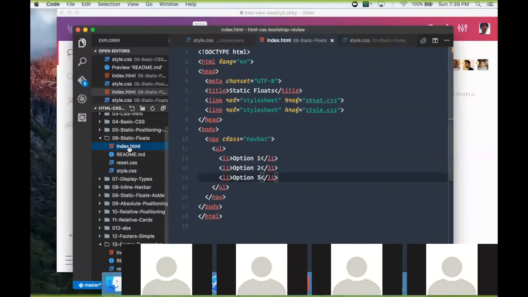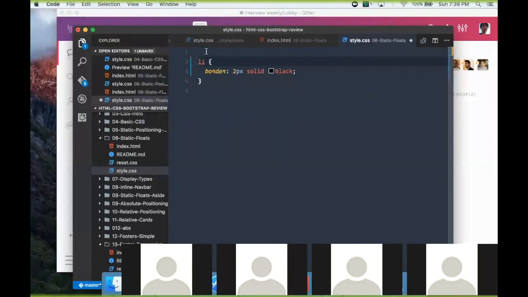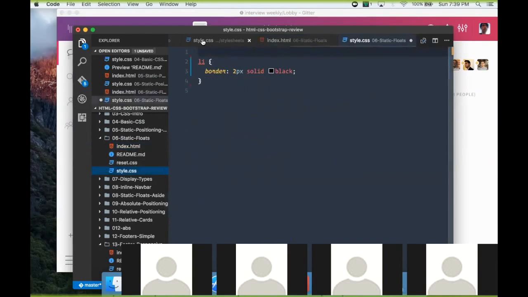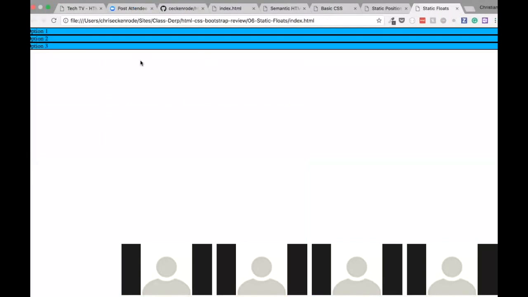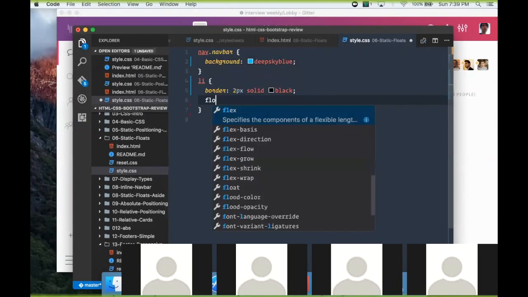So this seems kind of straightforward, except now it's going to get a little bit weird. Let's put this back for a second, and let's add a style to our nav. I gave it the nav class nav bar, and we'll give it a background. Cool, so now they have this background. Let's go back and float these left again.